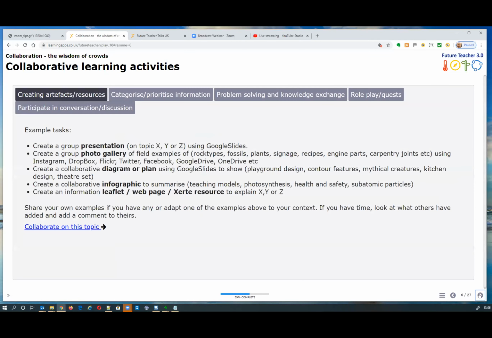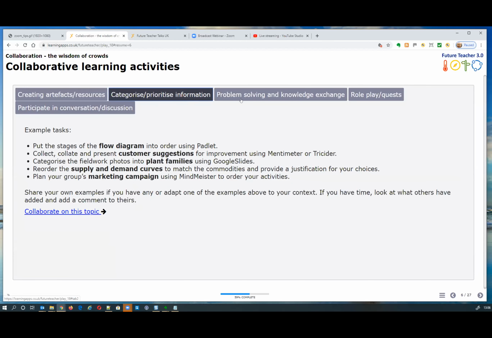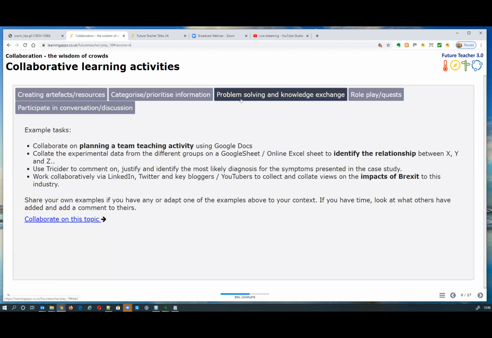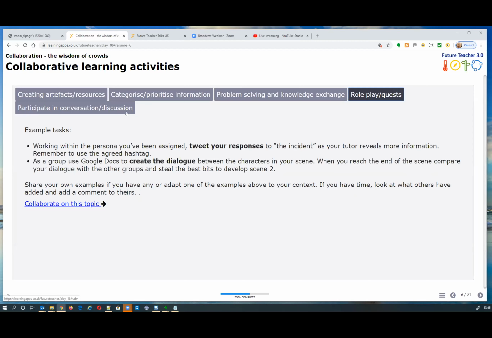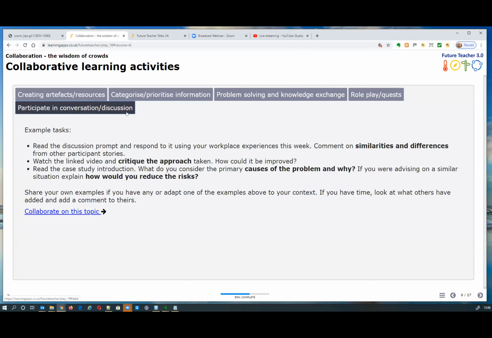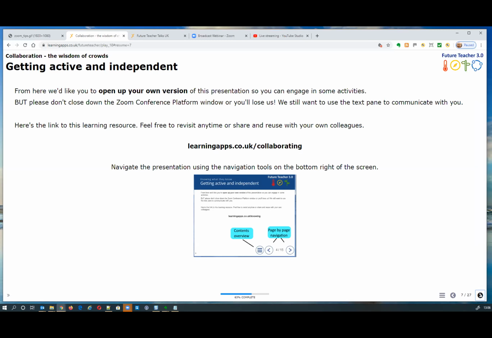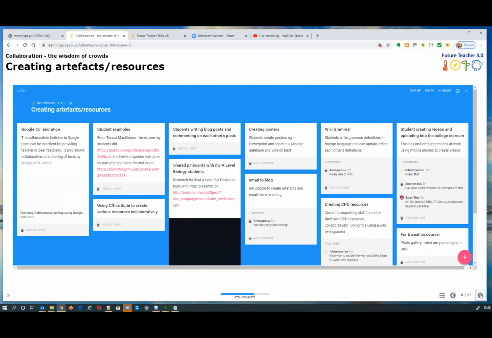On the next slide, we've tried to give you a sense of the way in which collaborative learning can unfold pedagogically. It could be creating artifacts, categorizing, prioritizing information and working together to do that. It could be problem solving and knowledge exchange. It could be role play, or participating in conversations and discussions. For each of those, if you wanted to look at those in your own time, the following slides, and Ron will just click through these, have that link you've already got.